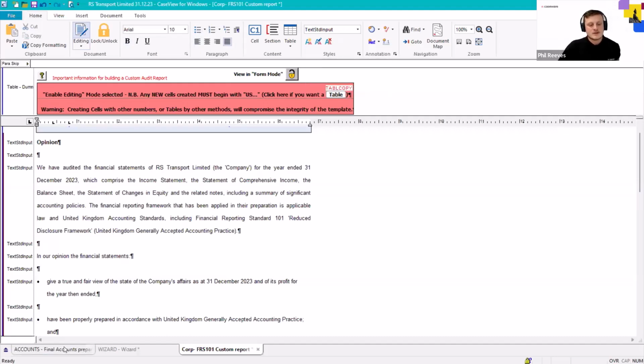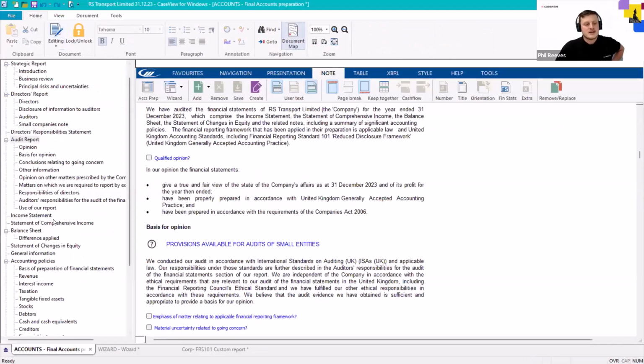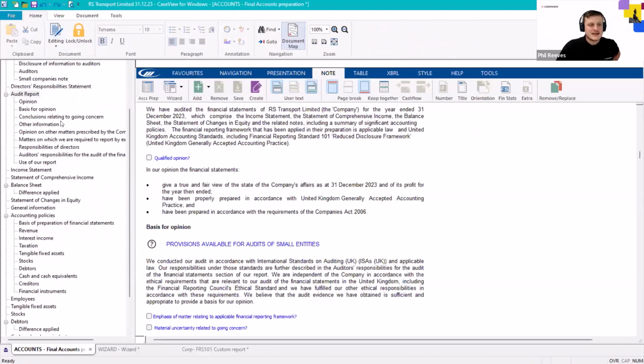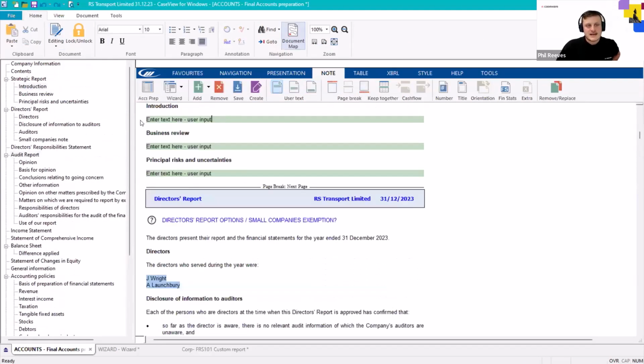Now, for those of you that are familiar with the accounts, text standard input is basically all these little green text areas at the top of the screen or throughout the financial statements. These are all text standard input areas where we can manually insert text into the financial statements.